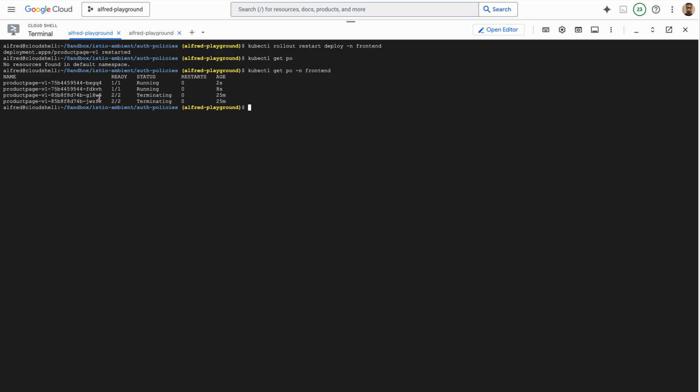And then you can notice, even as we see that these older sidecar pods are being terminated, we have two new pods that are deployed on the ambient mesh. You can see they're one out of one, so there's no sidecar attached to them. They are instead using the Ztunnel and the Waypoint proxies as required. Let's roll out the same change to the workloads in the backend namespace.